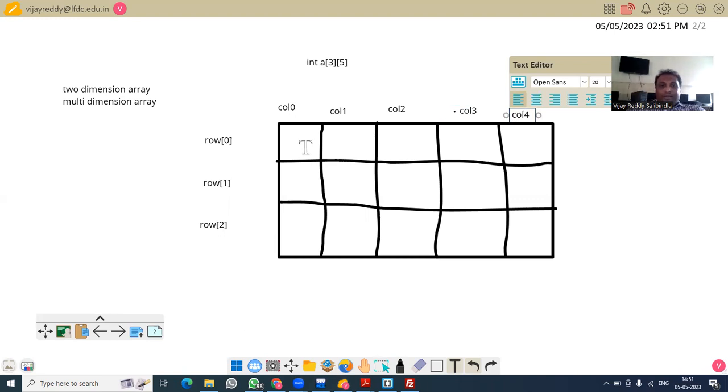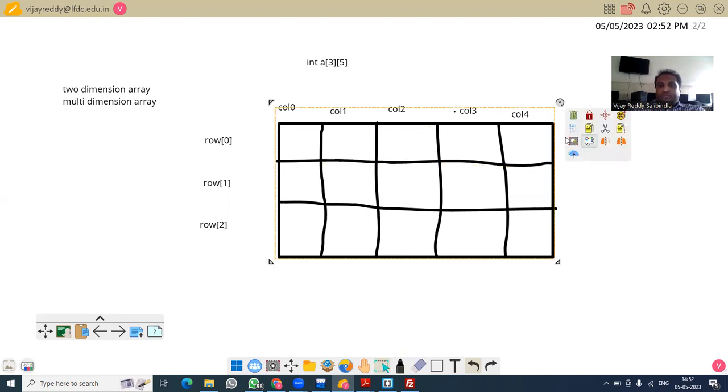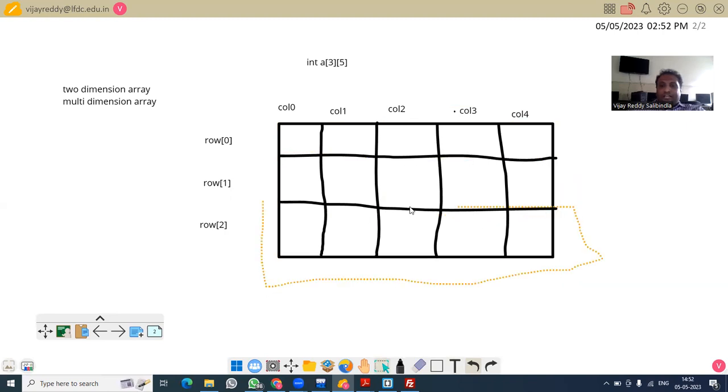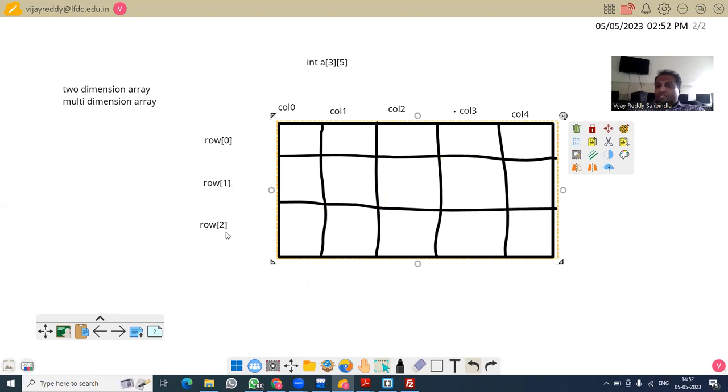Okay. Now, consider this as one single dimensional array. Inside a single dimension array, the index are going to be like 0, 1, 2, 3, 4. And consider this as another single dimension array, and this one as the third single dimension array. So the first single dimension array is called row of 0, second single dimension array, row of 1, third single dimension array, row of 2. And columns, as we know, start the index with 0, 1, 2, 3, 4.